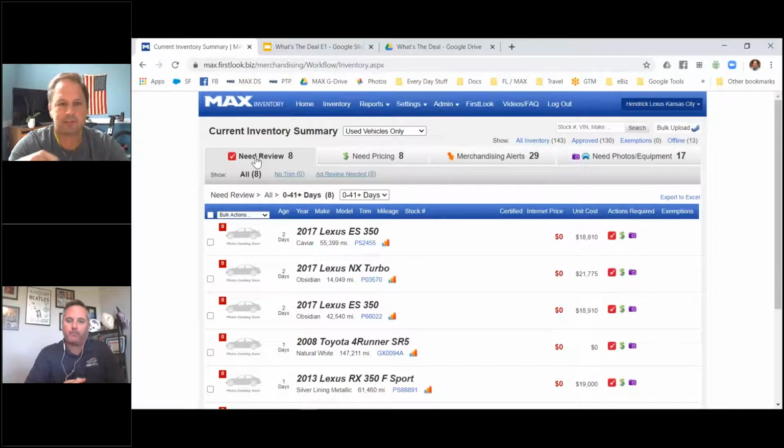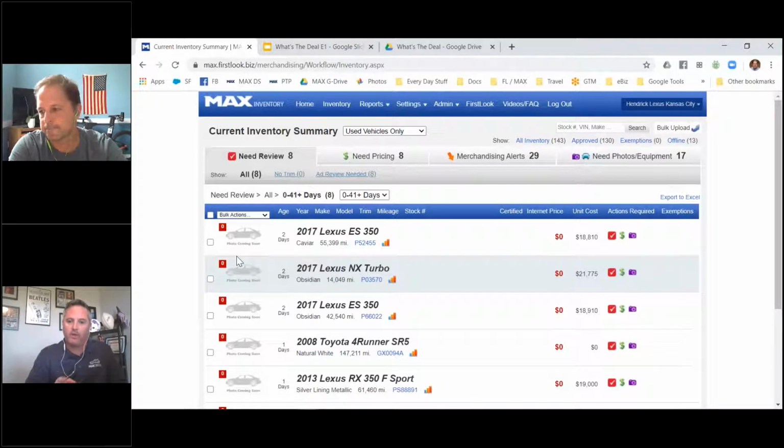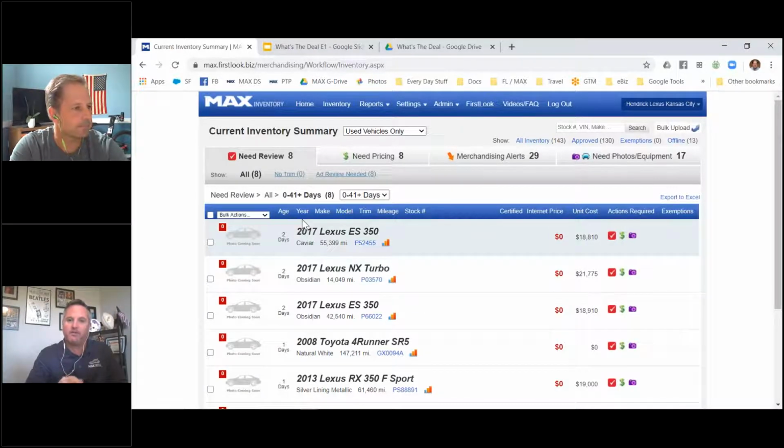So Patrick, is this quiz for you? What does the needs review tab mean? Do you remember? I've got to go in the Wayback Machine, but those cars there, something needs reviewed, and you can see the age of those vehicles. More than likely, it means that the ad hasn't been gone through and created. You'll notice that it's the same number as the needs pricing. If you look under the internet price, you can see those are all zeros. So you can actually knock out a lot of the stuff under the needs review.